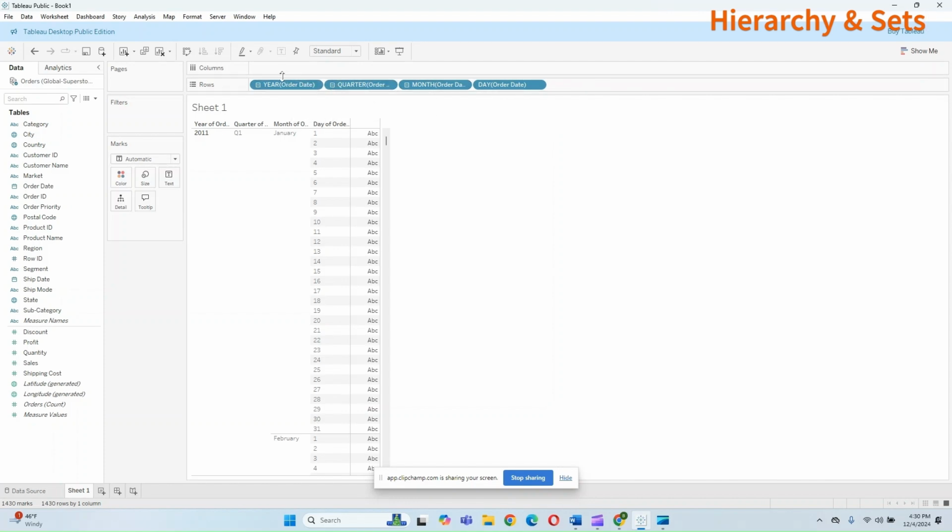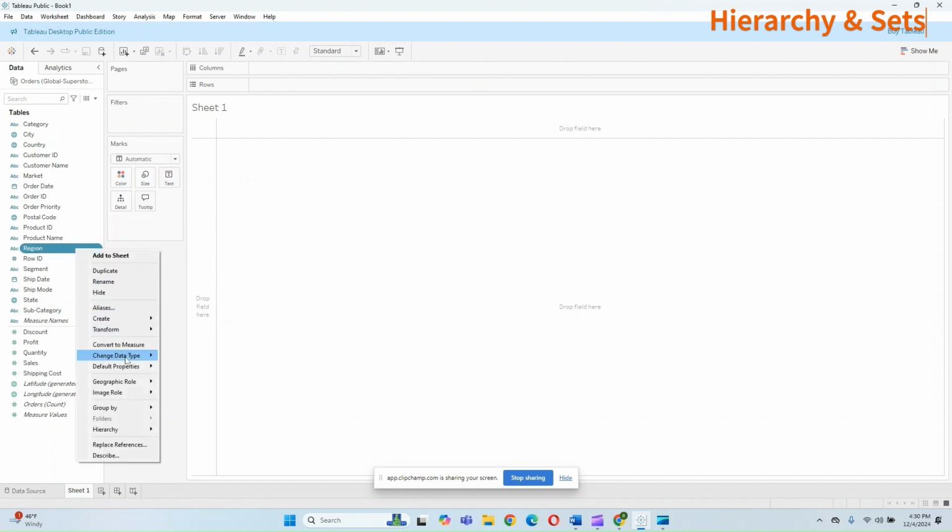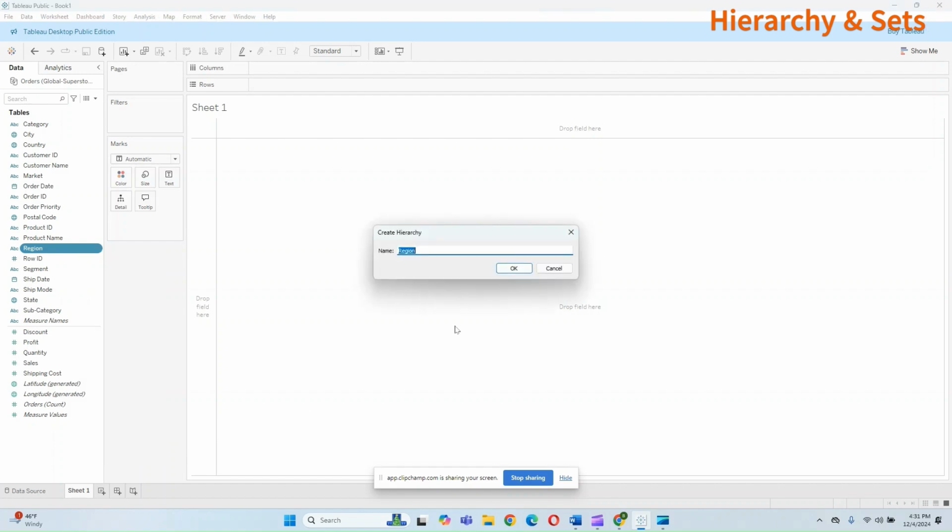We can create it on our own, or it can come as prepared from your data, depending on how your data is structured. But let's go ahead and create our first hierarchy. There are multiple ways of creating a hierarchy. For example, I can right click, and all the way down here, there's an option to create a hierarchy. Then you can name it the hierarchy that you want.